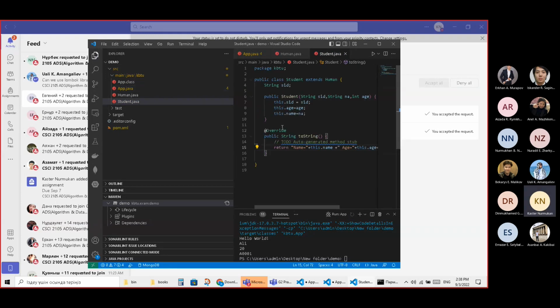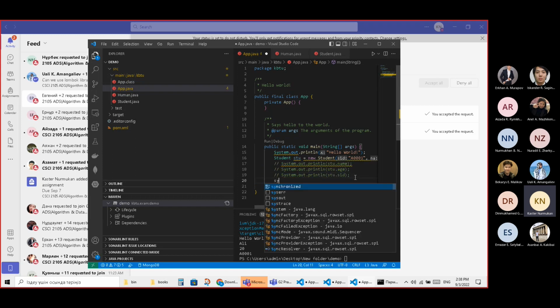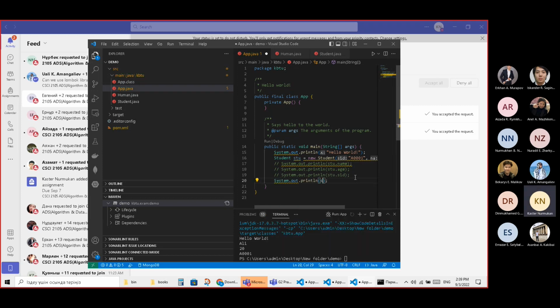overriding. I'm just using override toString. I will tell you what kind of interesting things happen. I'm just commenting it out and using this instead, stu. That's it. Now, very simple, right? So it should be more convenient. Now I'm just directly outputting those things.